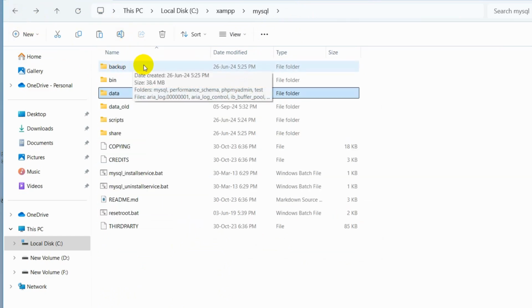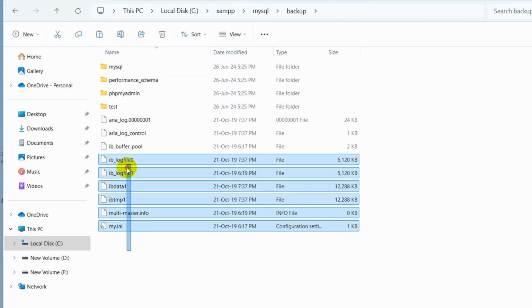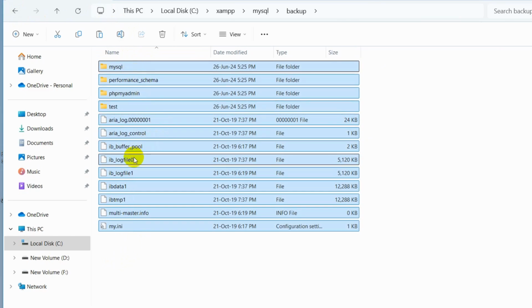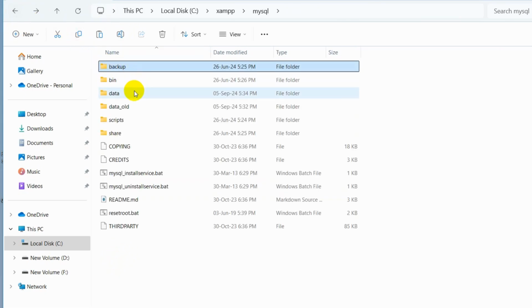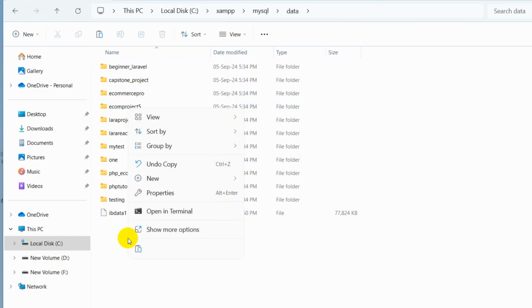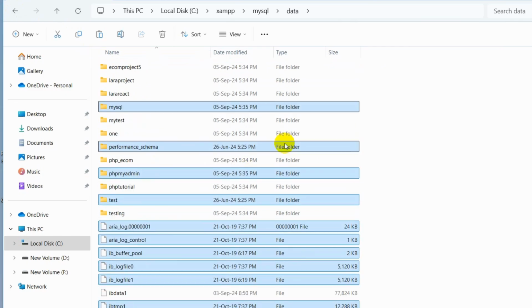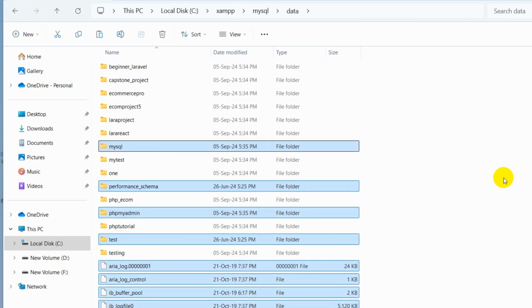Then we need to go to this backup folder. Double click on the backup folder, and I'm going to copy everything from here except the file called ibdata1. I'll copy this, then go back, go inside the data folder, and paste whatever we just copied. I right click and click on paste. There you can see we have four new folders and some files here.